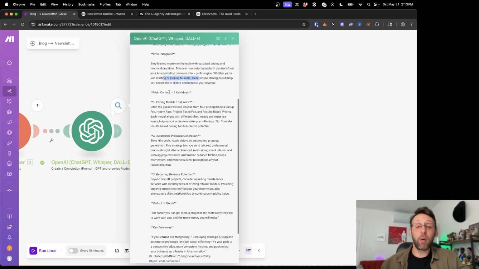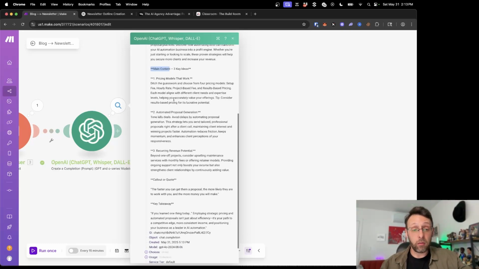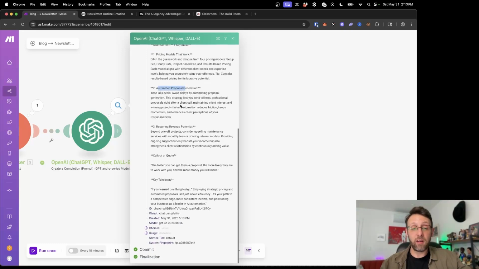And maybe this is something we can prompt the system a little bit better to. We don't want it to say main content, right? But again, we can fix this a little bit. But this is really getting you the structure that you need. Pricing models that work, automated proposal generation, recurring revenue potential, and then here's the call out or quote. And so again, we can go back into this format a little bit more, and we can just say one key takeaway, or here's the call out, whatever. We actually don't even need the section header, right? The faster you can get them a proposal, the more likely they are to work with you and the more money you will make. This is true.